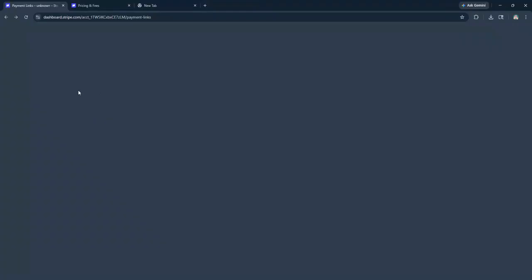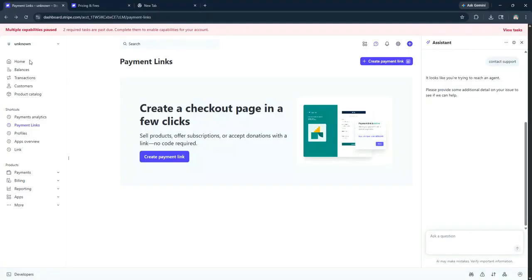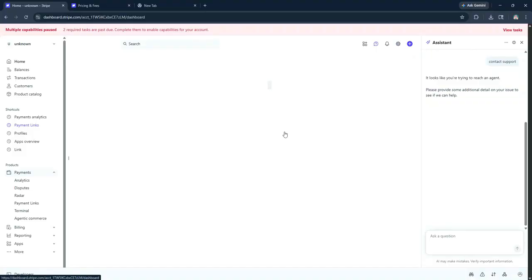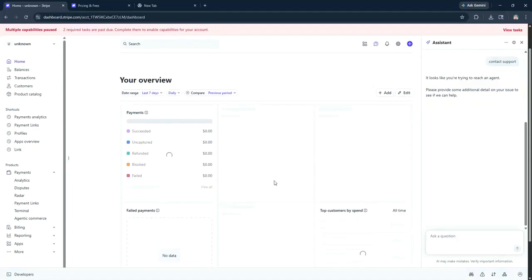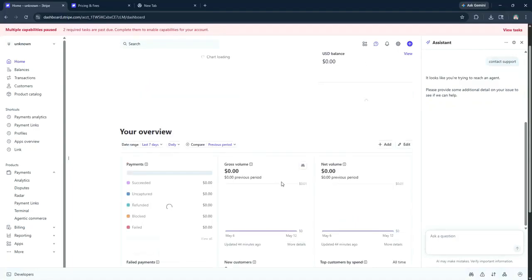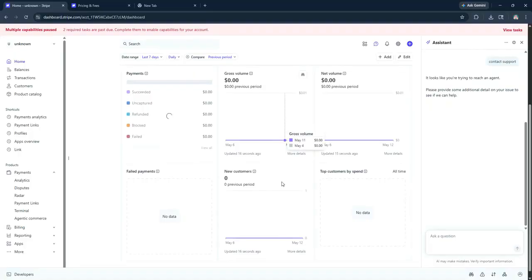To dive deeper, click on the Financials tab on the left-hand side of the screen. This will take you to a section where you can manage your financial reports and analytics. You'll see a breakdown of your income, expenses, and net profit over selected periods. You can customize these reports by adjusting the date range and applying filters to focus on specific data.